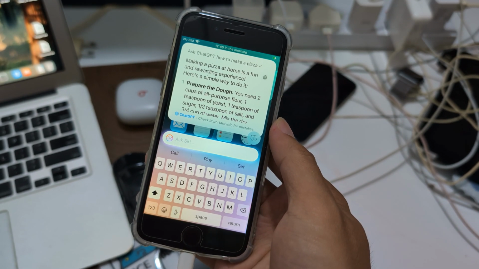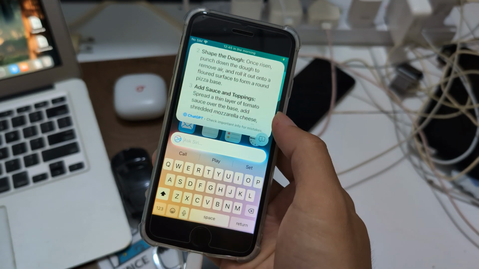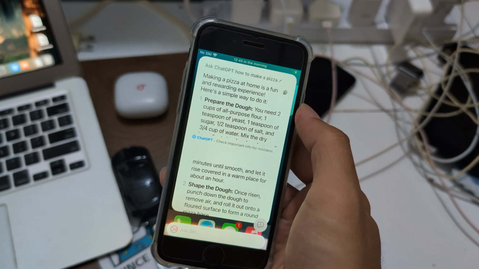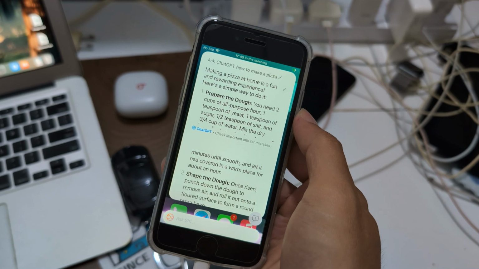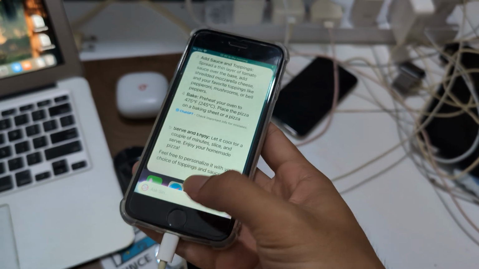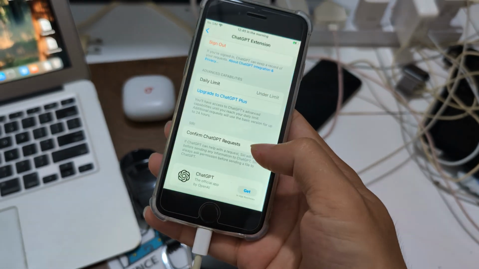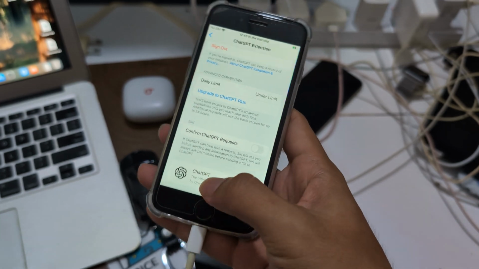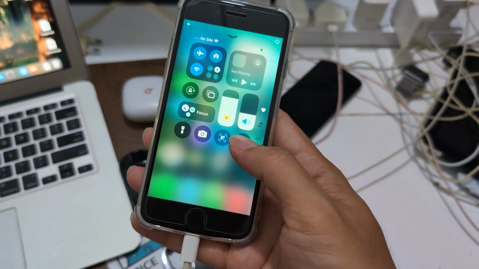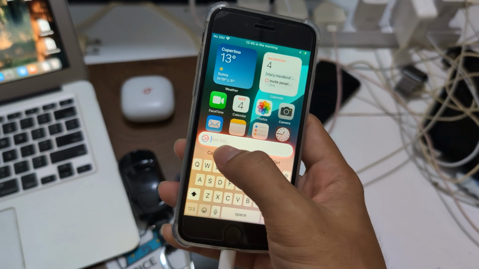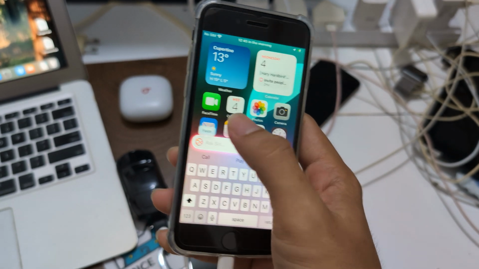Okay, like this. And you can copy it here. So when I turn it off, it will never ask me to confirm. So I just type to Siri again, paste the question.